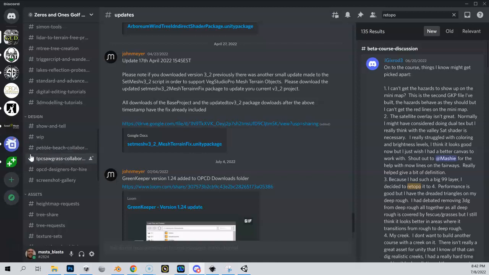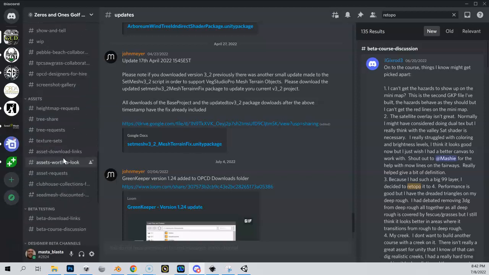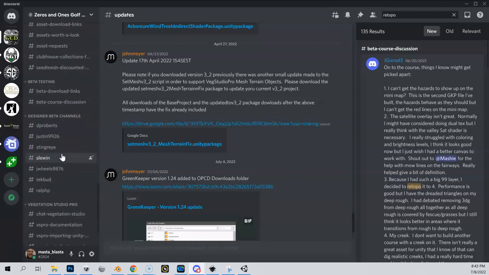Pebble Beach was a big project that was a really cool course that people did. Same thing with Sawgrass. For the most part, these are self-explanatory. Some assets channel when you ask for trees, tree requests, people that share trees. The beta testing, when you want someone to beta test your course, you post it here, and then it gets posted in the beta download links.